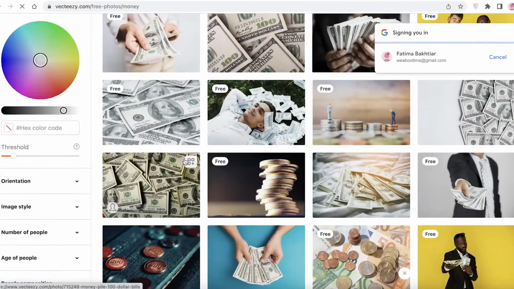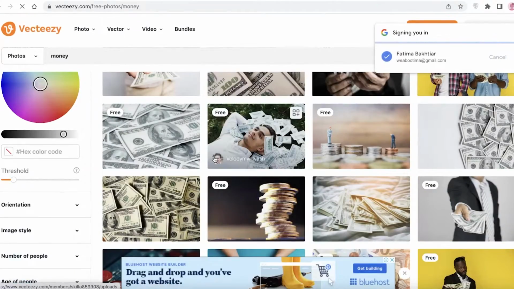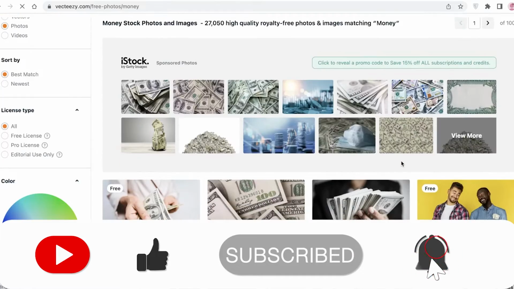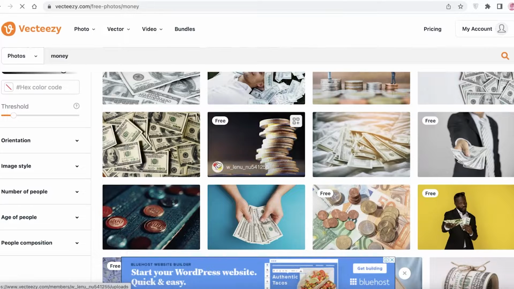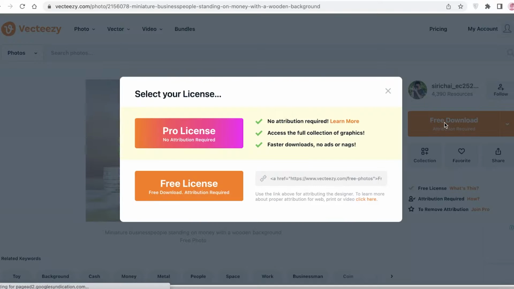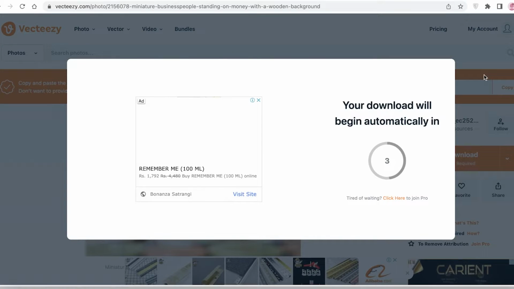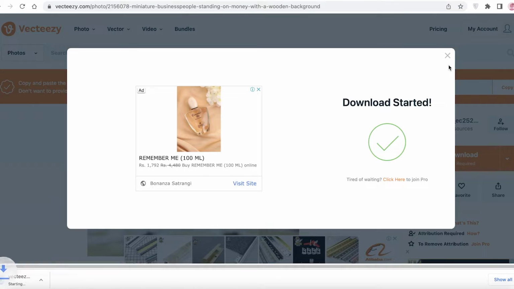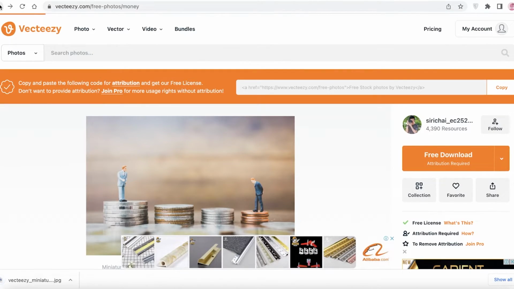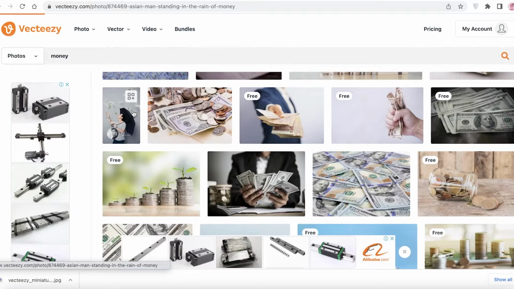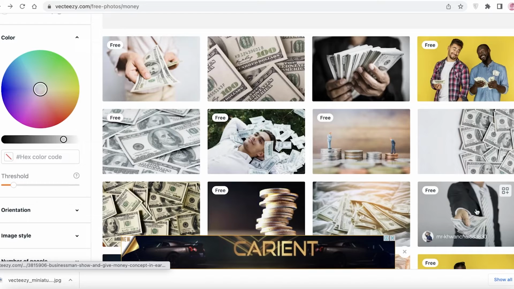You can see there are so many different images available, and I am just going to take this image and open it up, and I'm going to click on free download. I'm going to click on free license, and you just have to wait 5 seconds, and that is it. So our image has now been downloaded. Now I'm going to go back and use this image.